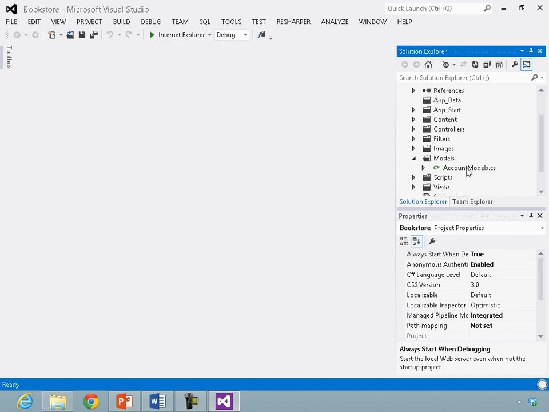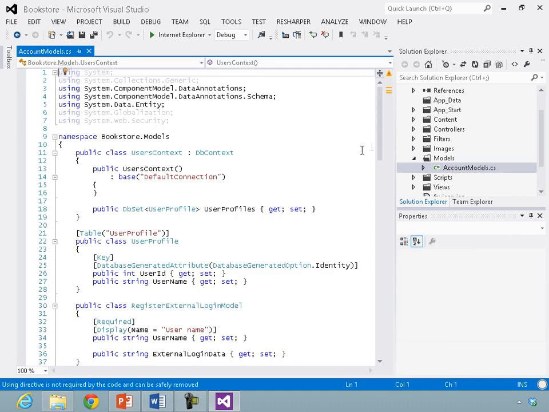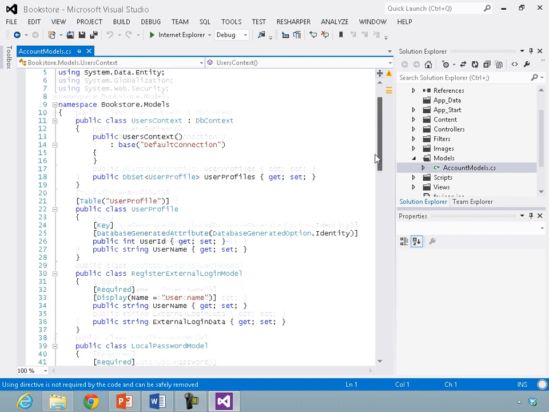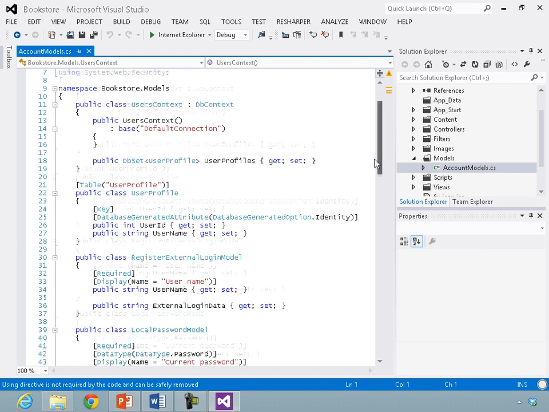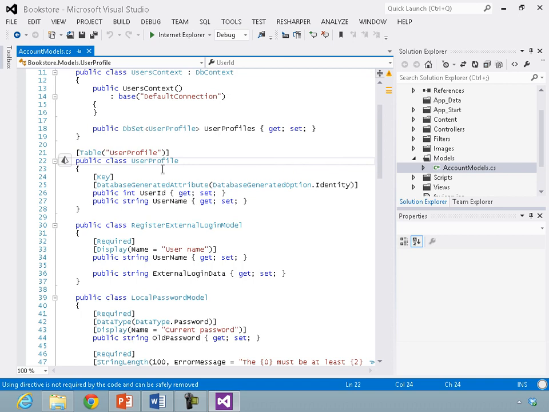So the only models it has in it are classes that deal with user accounts. So if I open this up and I take a look at these classes, we'll see there's a class for user profile that has a user ID and a username.